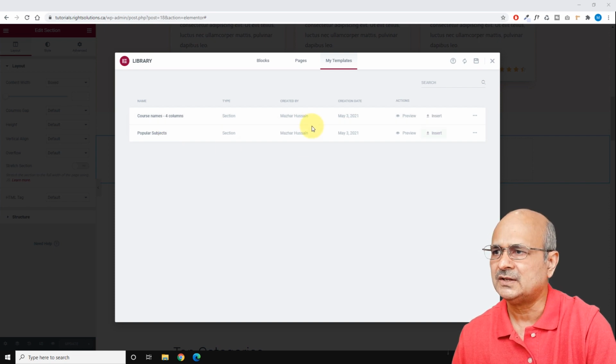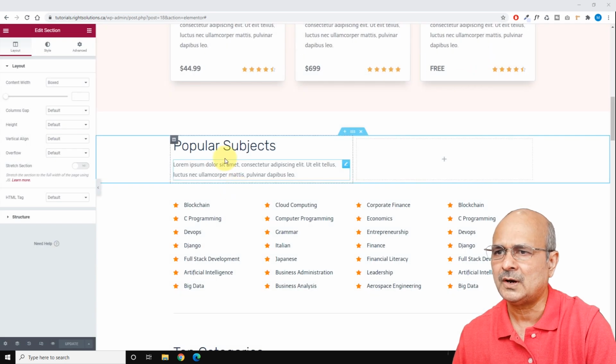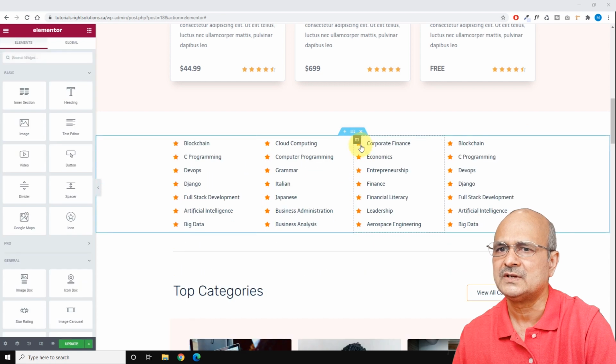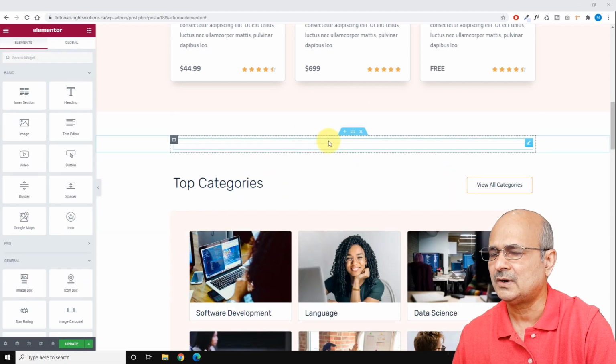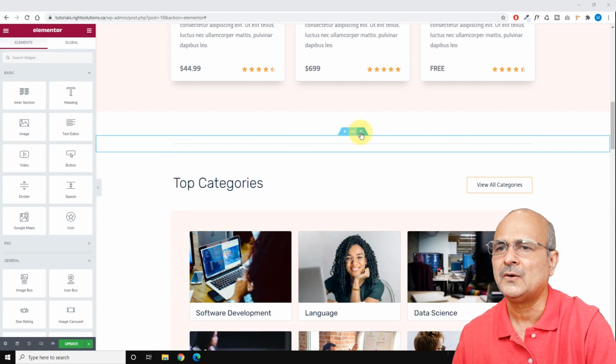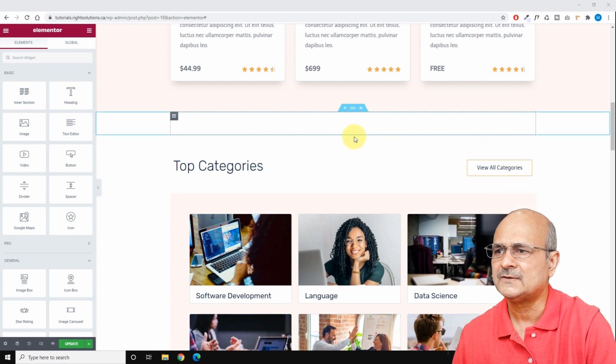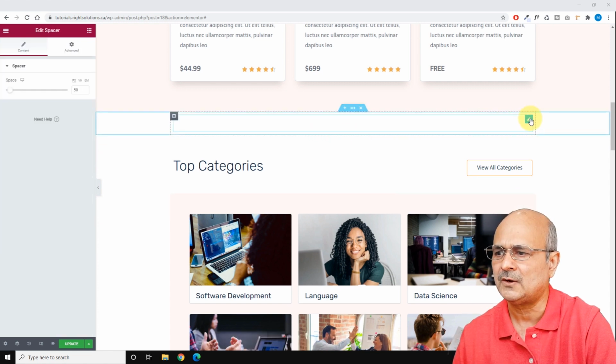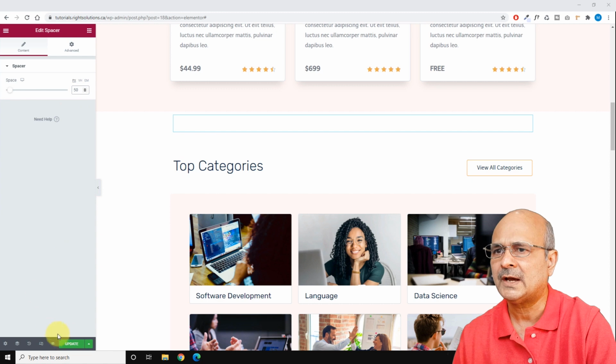These are the templates available for us to be used in any other page anywhere, maybe on this one. Let's close this options here, and maybe we don't need them anymore because we already saved them, so we can just delete them. And now this one here, let's delete this one as well. And now let's adjust the spacer here. Maybe it's okay now. So let's update this section here.